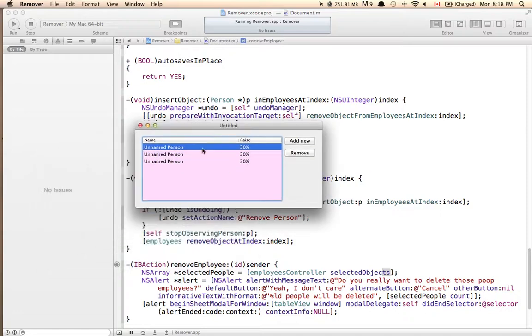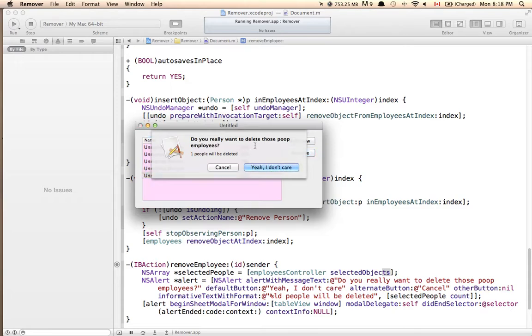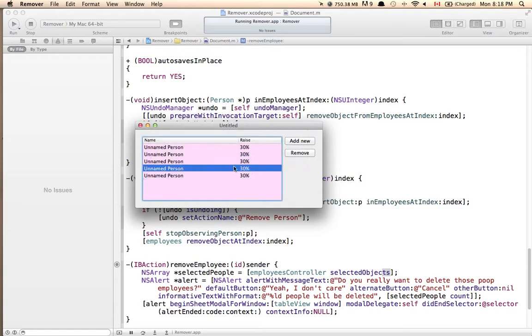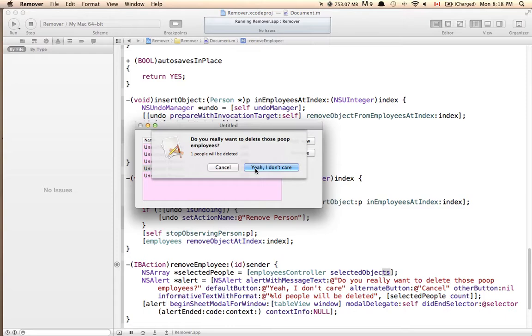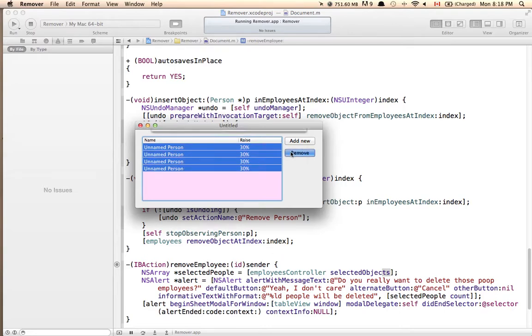Okay, so I have those, and let's add a few more. So first, let's just try to remove it. It will ask, do you really want to? And the default is, yeah, I don't care. If I hit cancel, it won't remove. If I actually hit yeah, I don't care, this one is removed, and we can select multiple. So I can hold command, and this will select any number, or I can select with shift. So click something and then shift, and it will select the whole range. So this should remove everything.